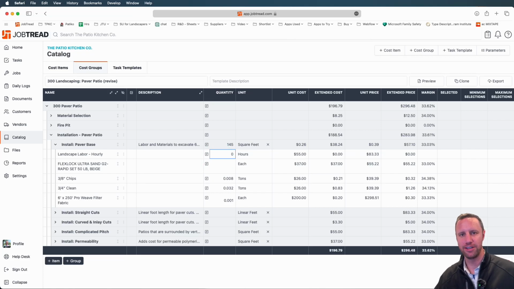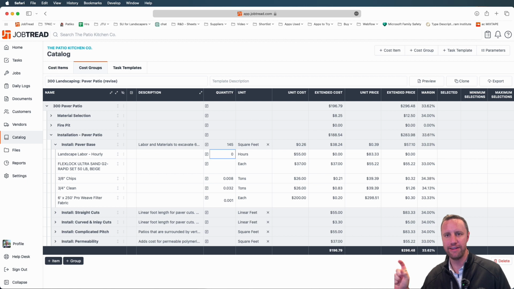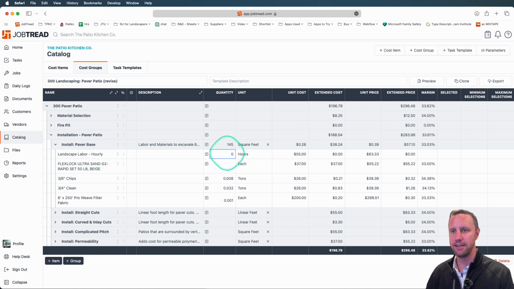Hey guys, we're going to take a look at using the if function to create a minimum quantity of hours based on a square footage for installation. We're going to take a look here at our paver base installation. We want to be able to type in a square footage here and for it to shoot out how many hours this is going to take.